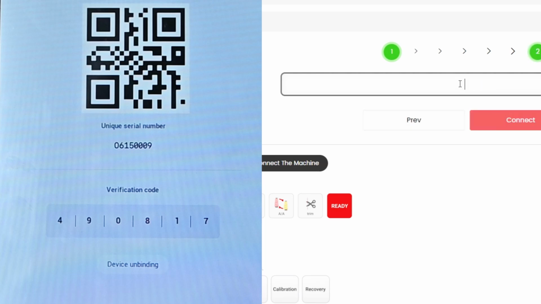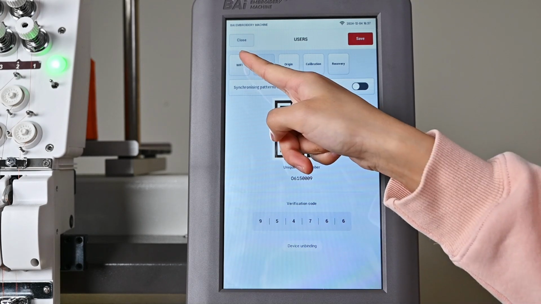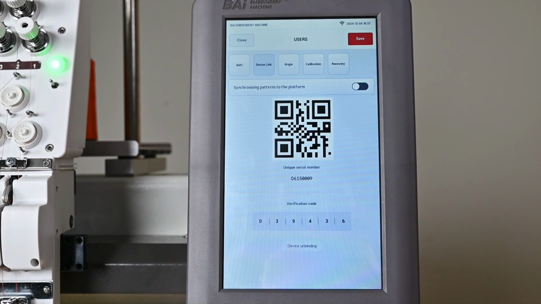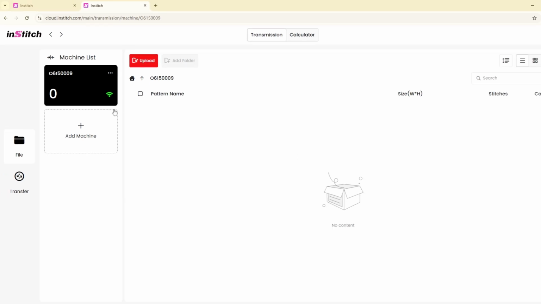Enter the verification code. The verification code updates every 5 minutes. You can click another icon and then click Device Link to refresh the verification code. Once entered, the embroidery machine will be successfully added.